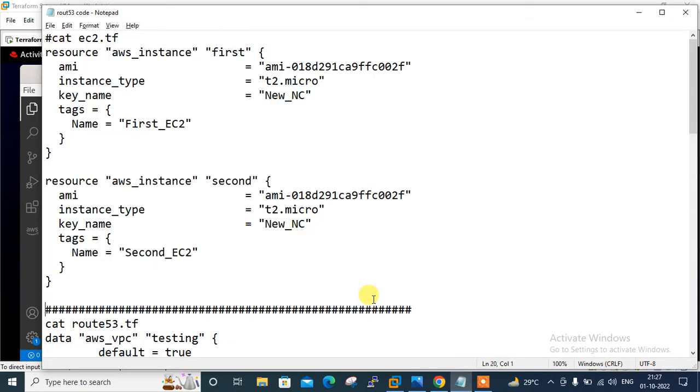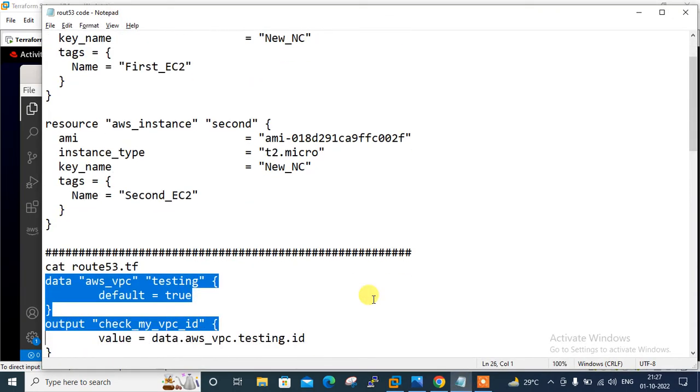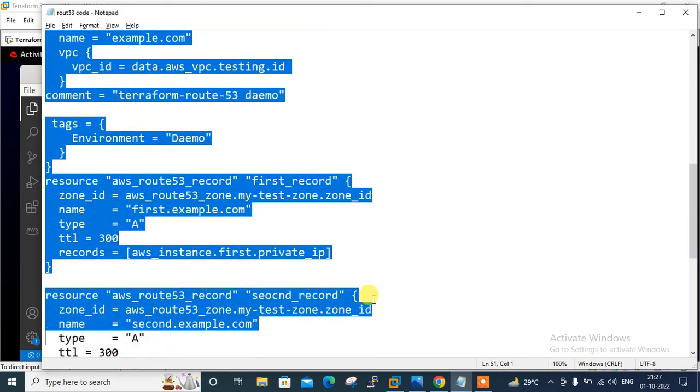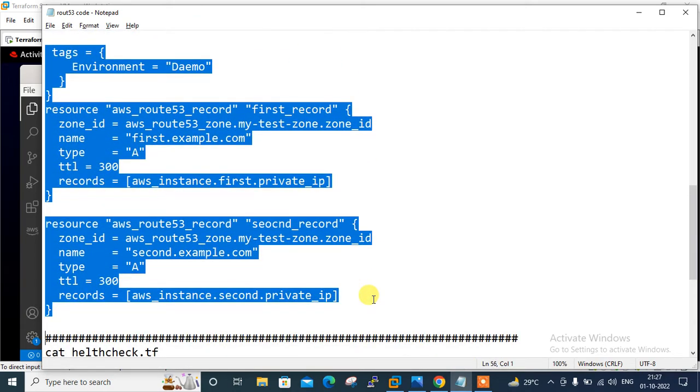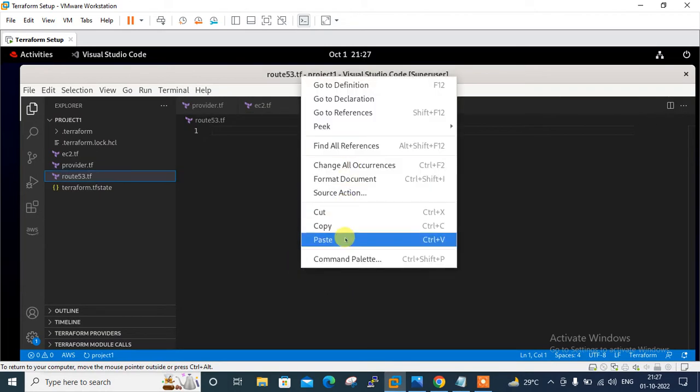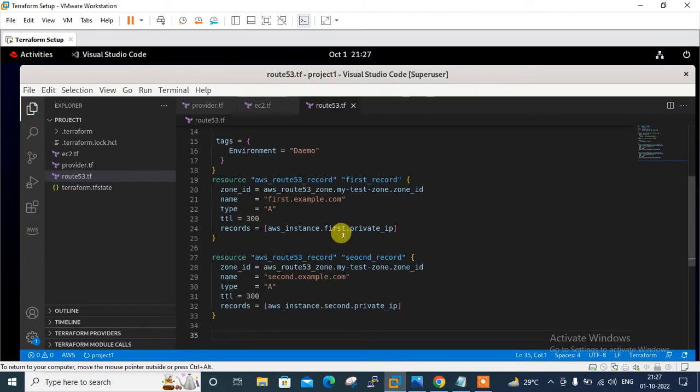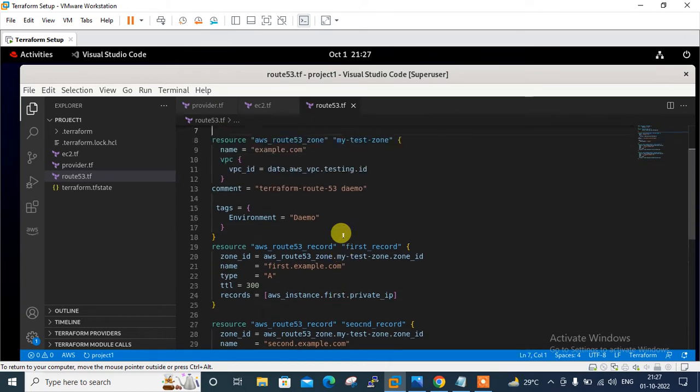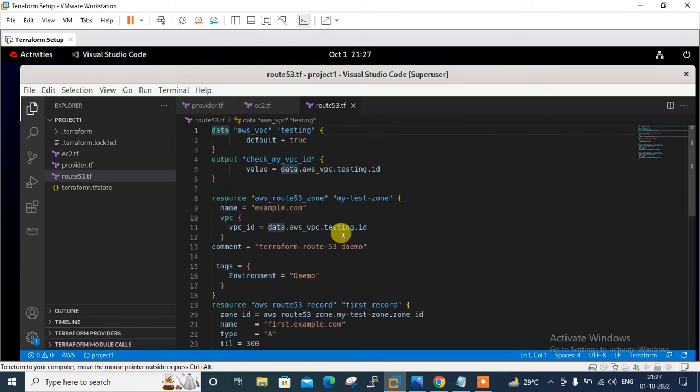So I'm back here, let me copy the entire code and paste it. Let me press Control S to save it. Okay, I'm going to start from the first line and explain the entries. Firstly, I start with the data source for the default VPC. So here I am using the data source entry.